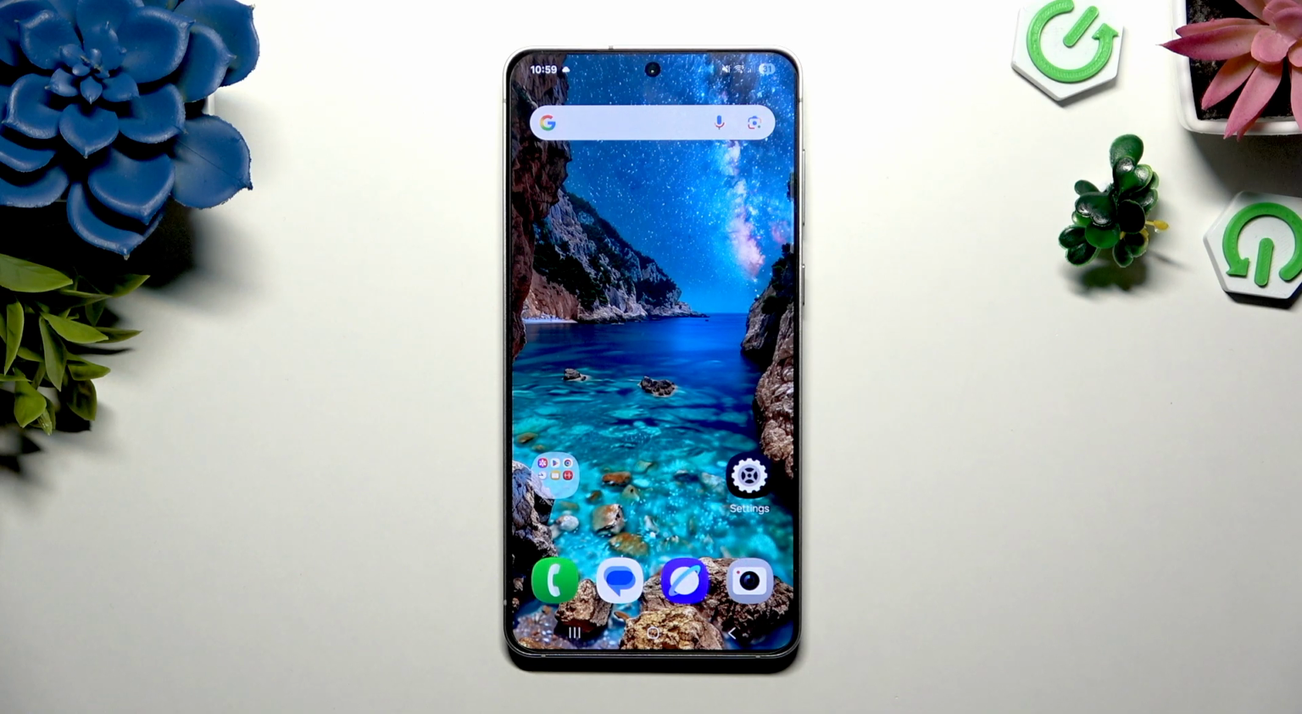In front of me is Samsung Galaxy S25 Edge, and today I would like to show you how you can turn on or off location.